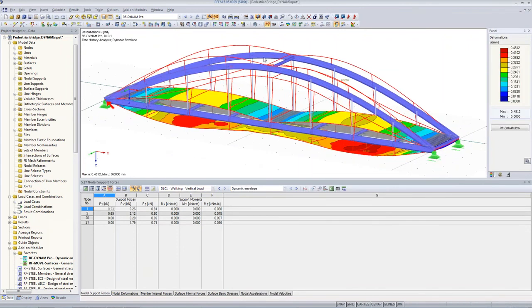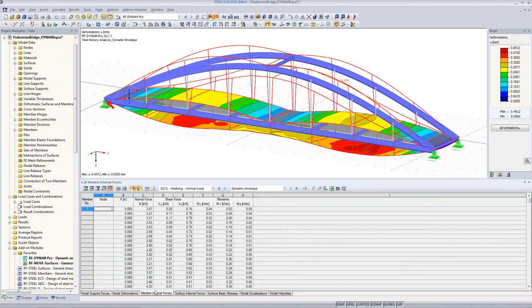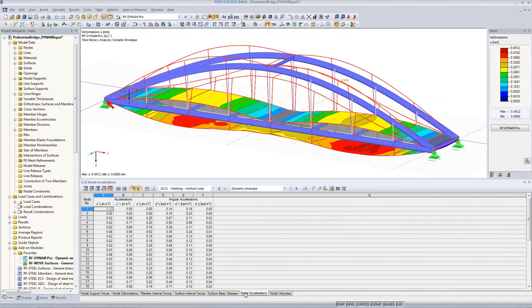So here we go. We look at the deformations at the moment, the deformations U. We get maximum deformations of 0.45 millimeters, which is reasonably small. And here you have the nodal deformations, member internal forces, nodal accelerations, and nodal velocities.